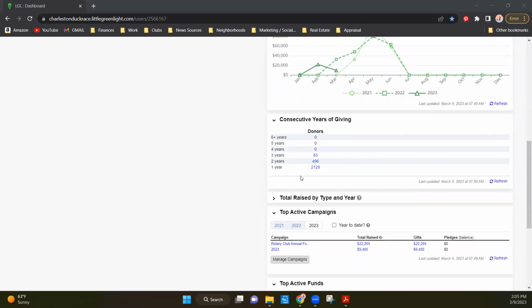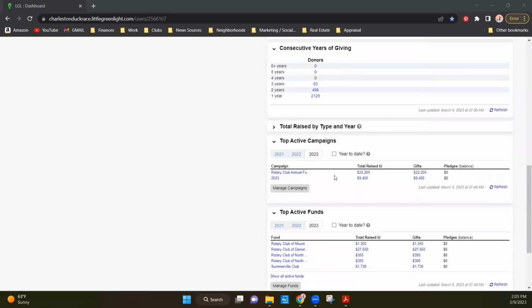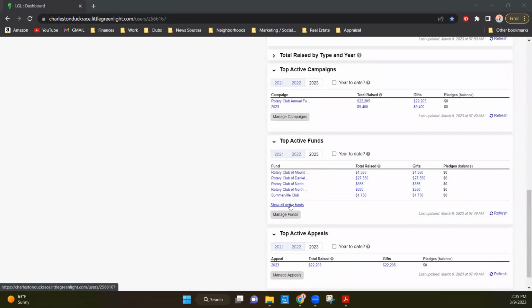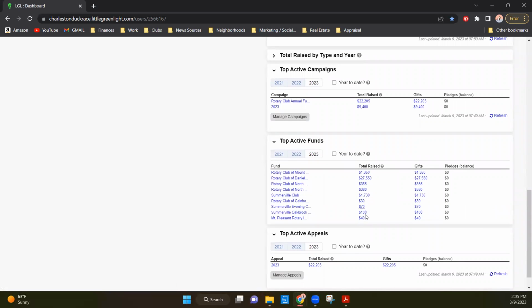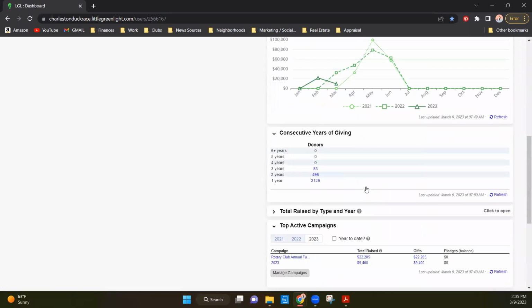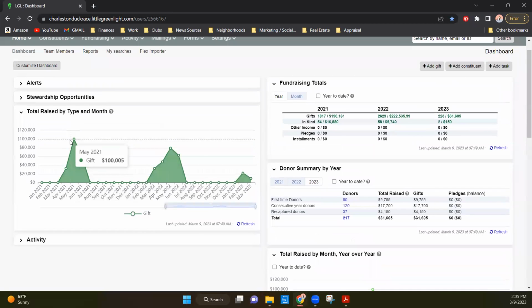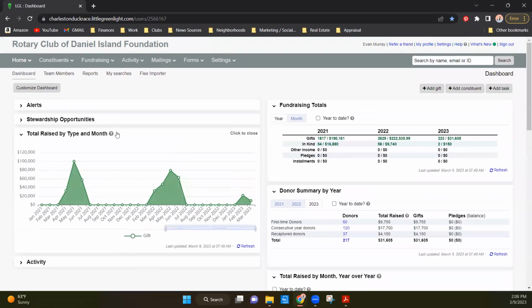Kind of similar down here, you can see the number of donors. And then the one that I like to see the most is the breakdown by club and who's doing what. You can see how each club is doing throughout the year as well. If you come back up to the top here, it shows the monthly breakdown. But that's really the overarching introduction to the dashboard.